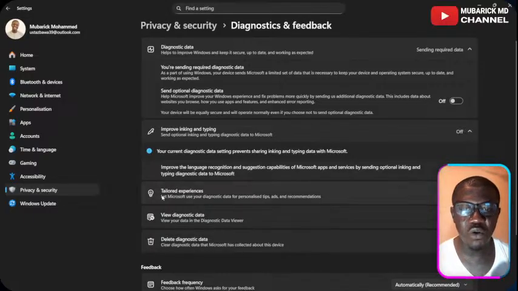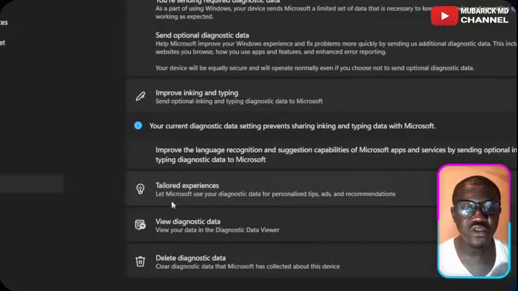And after that, we're going to also look at Tailored experiences. When you see what Tailored experiences is, it is also sending diagnostic data again from you, the customer, with or without your knowledge.